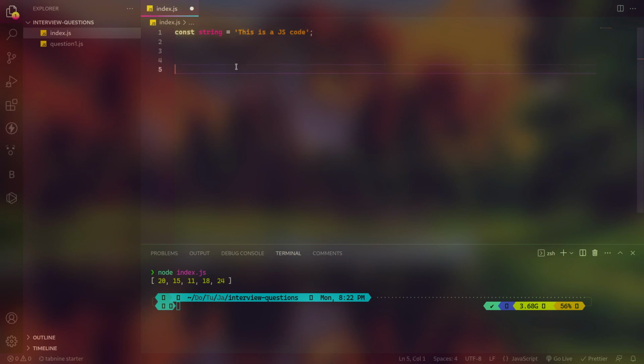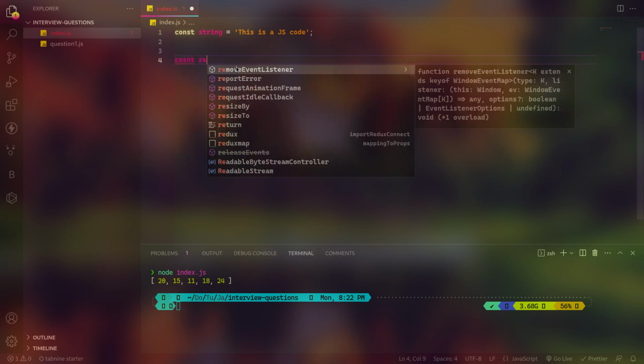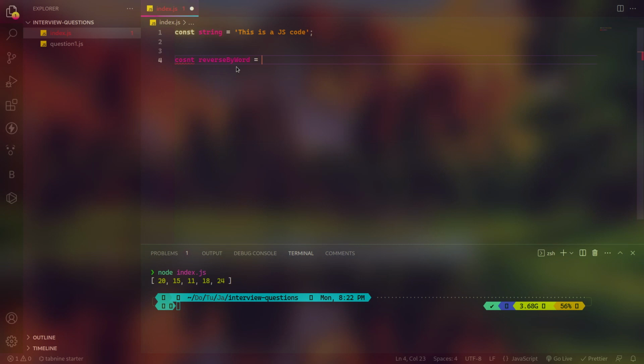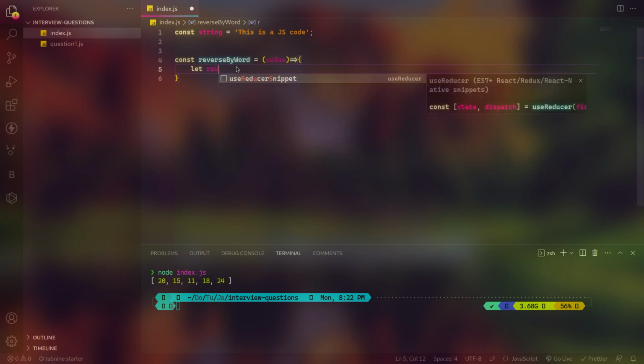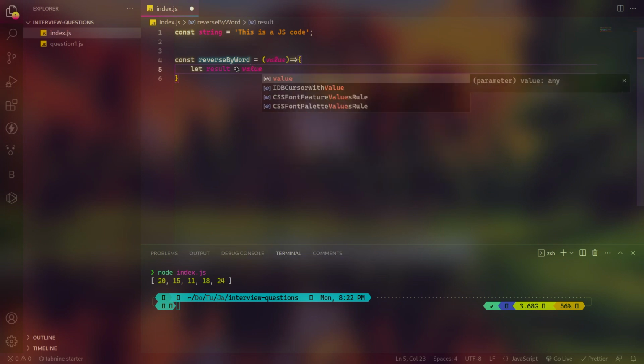So to do that, we're going to create a function for that. So I'll say const reverseByWord is equal to, it's going to be a function. Now it's taking a parameter as value. And what we are going to do is go for something like response, or maybe we can go for result, and say let result is equal to value.split.